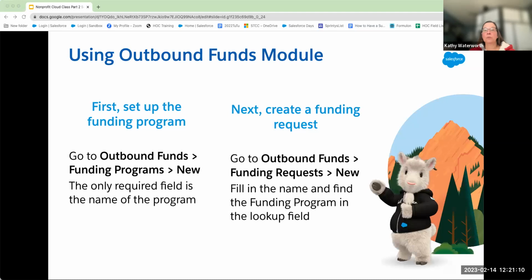So once you have that all set up, you can test your functionality by creating a new funds request. But first, you need to have a funding program. So you will go to your Outbound Funds app, which you find through the app launcher. And then it will come up with the various tabs that you require to use your outbound funds.